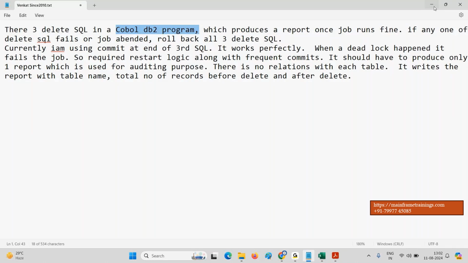There is an SQLCA, and in the SQLCA we have one parameter. I couldn't remember correctly, but it is SQLERRD3, where we can get the count of records impacted by any update or delete statement. We can get that data from there, in order to write the report.